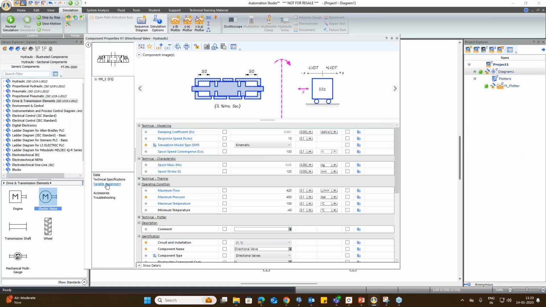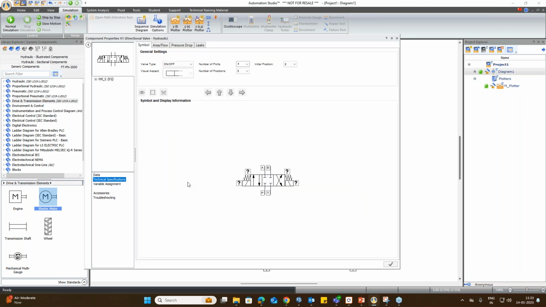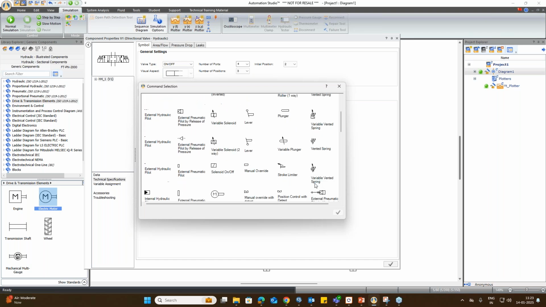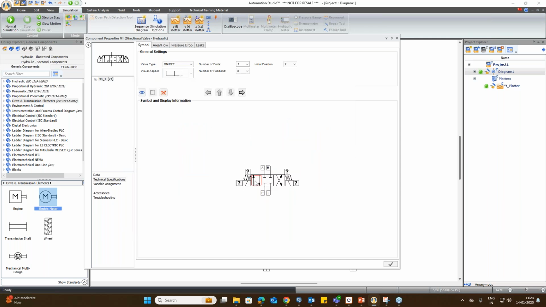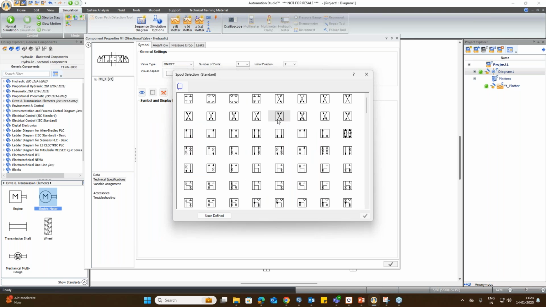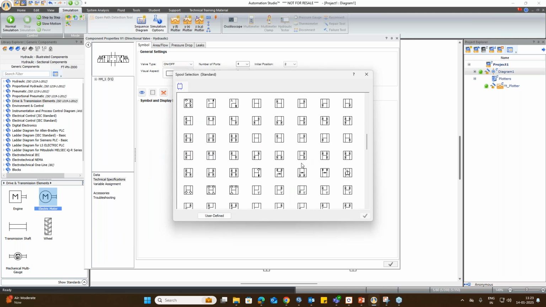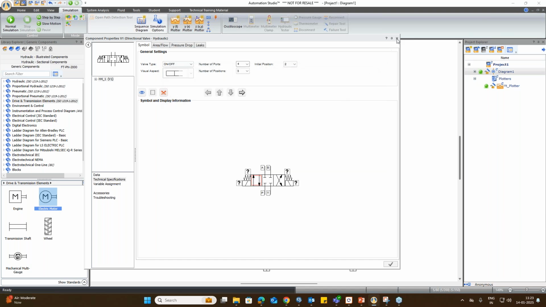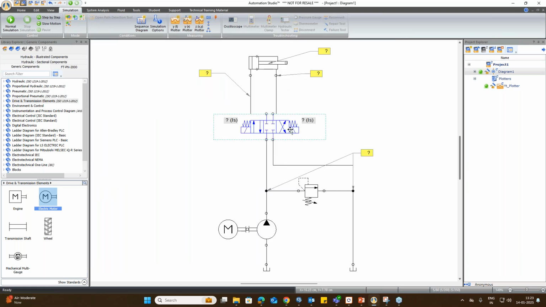Similarly for the directional valve also, if you just go to technical specification, you can change the command selections. Like if you do not want the solenoid, you can add the push button, roller, spring, lever, you can add anything. Even the spools, all the types of standard spools you will find here. Okay, so this was about the basic hydraulic circuit, and this is an on-off valve.